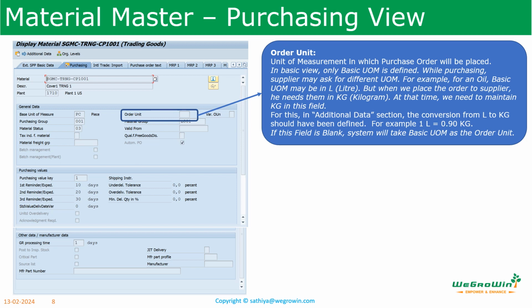And how to give the link between liters and these different units like kilogram or drums? As we discussed, this will be maintained in the different units of measurement in the additional data options. If this field is blank, as we have seen on the screen, the system will take the basic unit of measurement as the order unit.